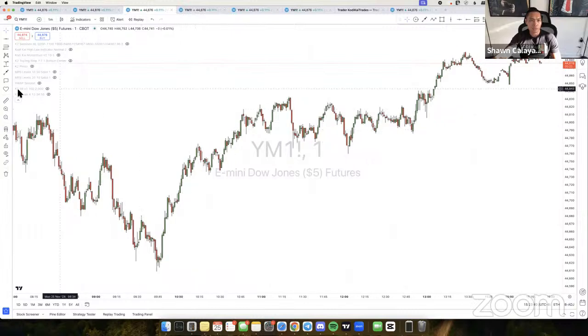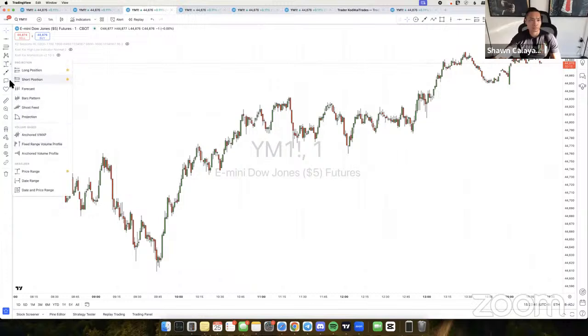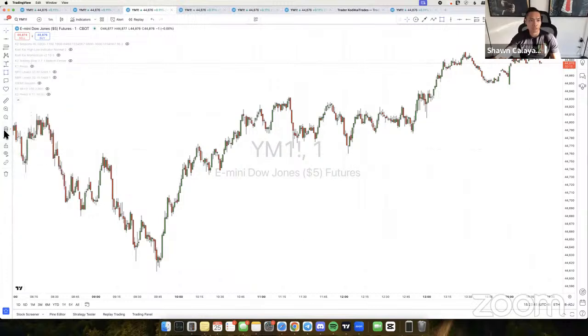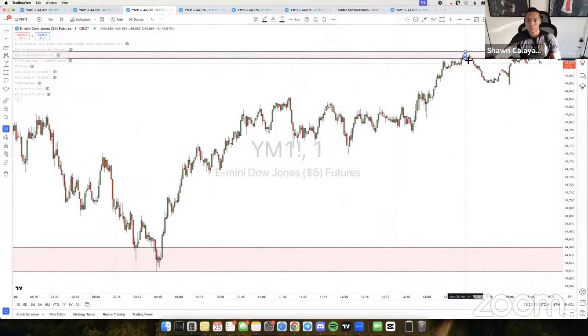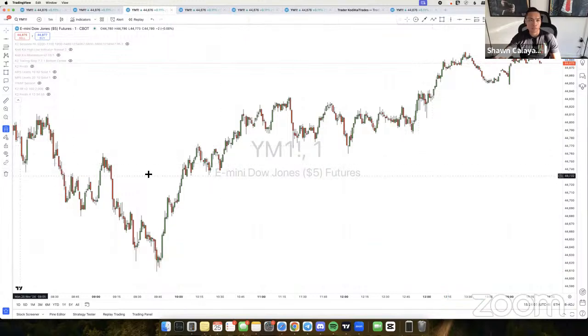This magnet tool here. So this is what I use if you want to draw zones on the chart. So for example, if you're going to draw a rectangle on the chart, I'll click on this magnet tool. And if you want to mark this up as a support, you can draw it like that. If you want to mark this up as a resistance, same thing. And I just use that magnet tool, so it's a perfect box.